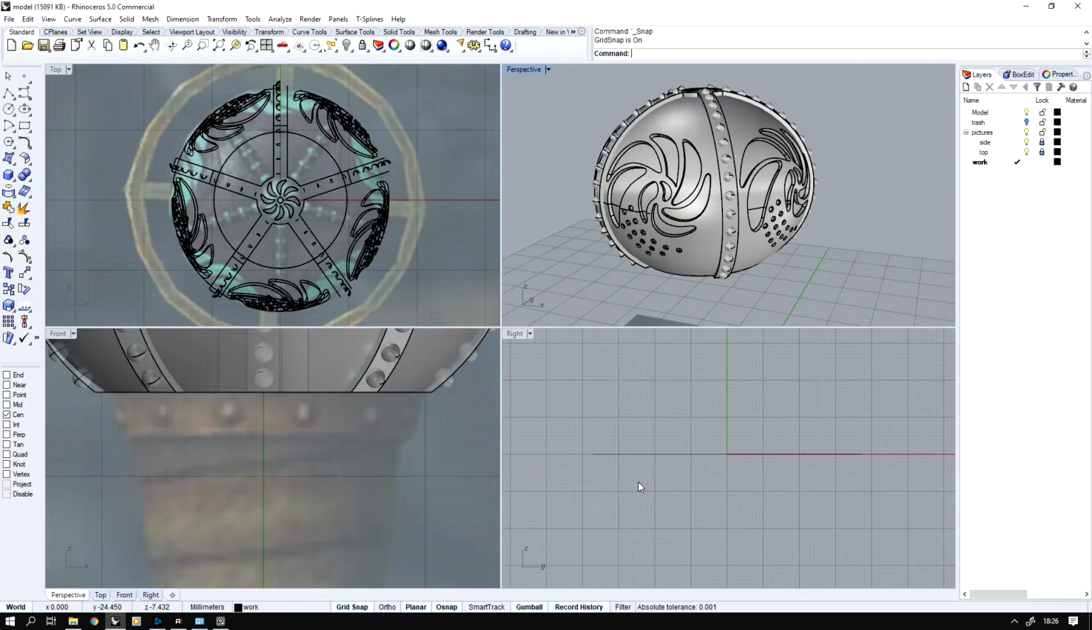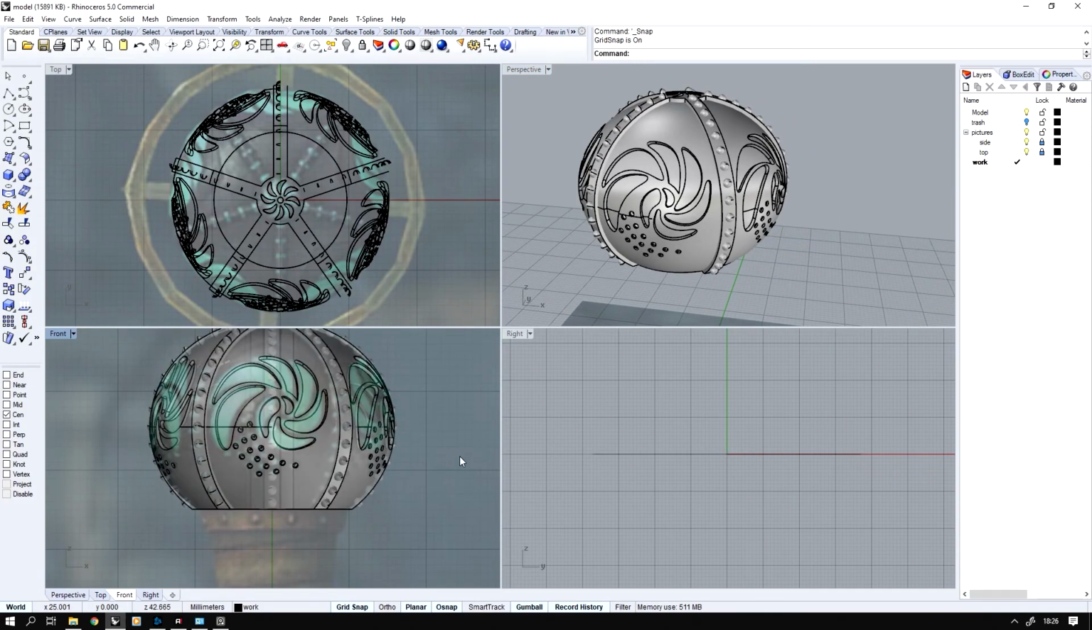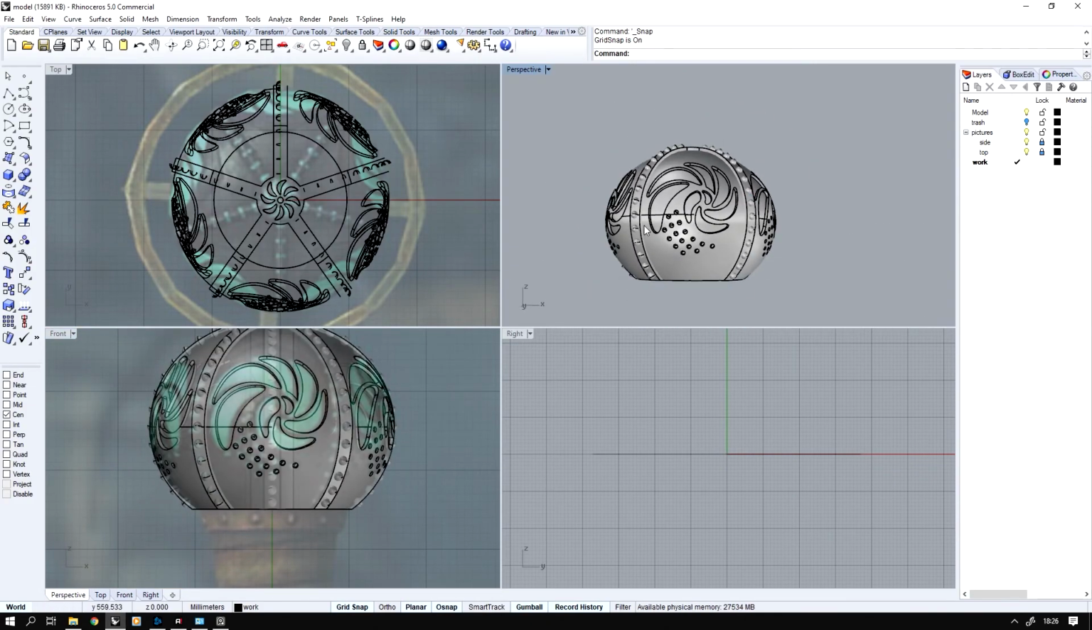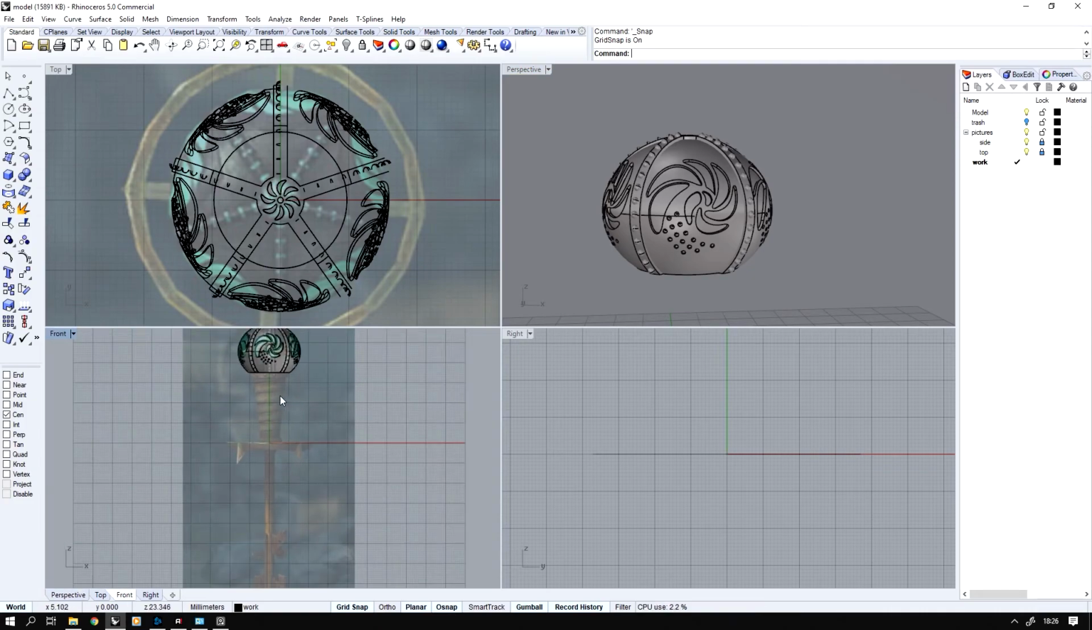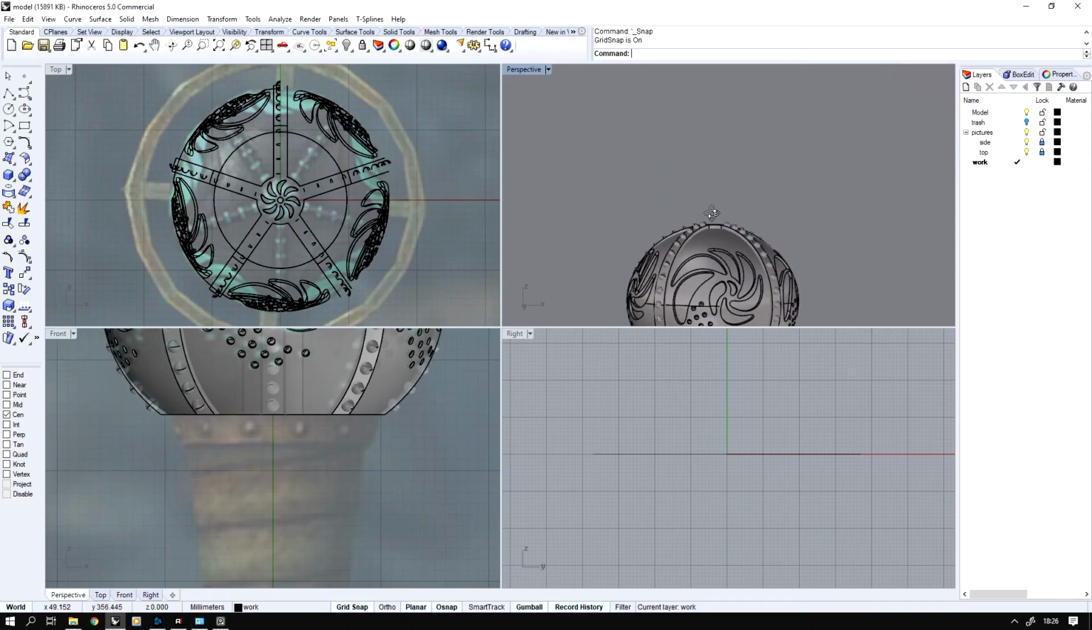Hey everyone, welcome to the second part of the tutorial on how to create the skeleton key for 3D printing. In the last video we made the spherical parts, and today we will create the rest of the key. So we will start from the top.